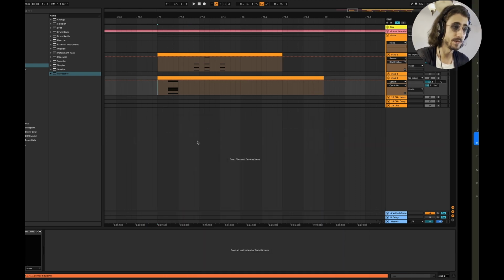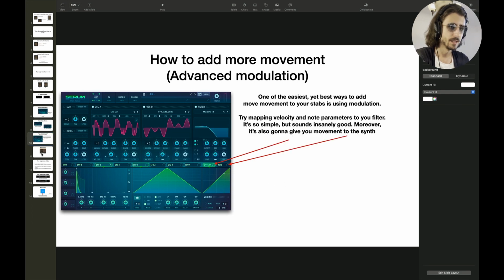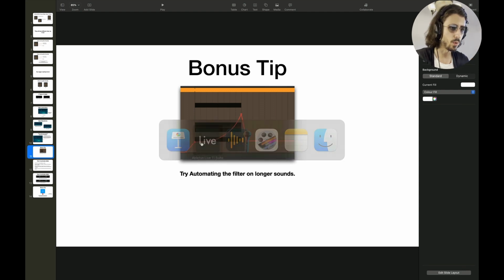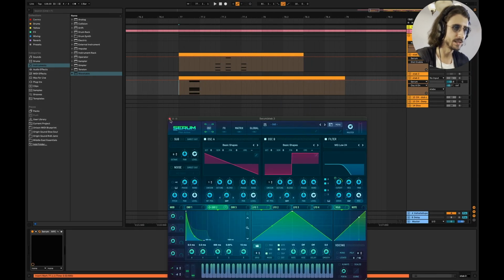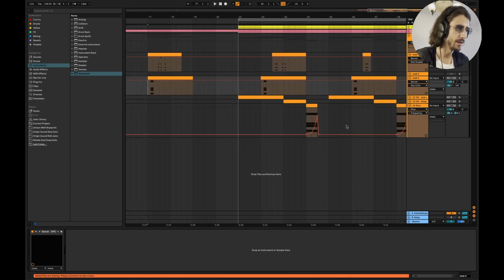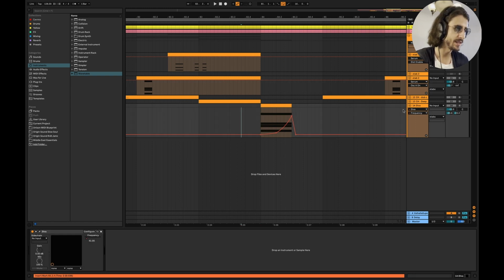So let's talk about the next thing that we have here. Bonus tip, try automating the filter on longer sounds. What we can do here is, I'm going to show you on this synthesizer. I automated the synth, and this is how it sounds. It doesn't have filter modulation. So it's fully closed, and once I open it, you're going to see how good it's going to sound.